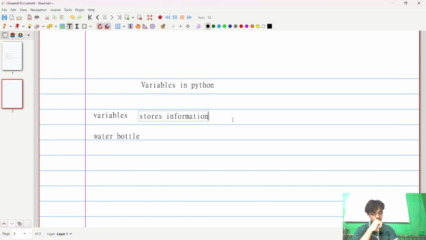Let's go with another example also. Think of your phone contacts. You don't remember everyone's phone number, right? Instead, you save it with a name like mom, friend. Later, when you tap the name, your phone knows which number to use. Variables work in the same exact way, right? A variable name points to a value. So now let's start with how to create a variable.